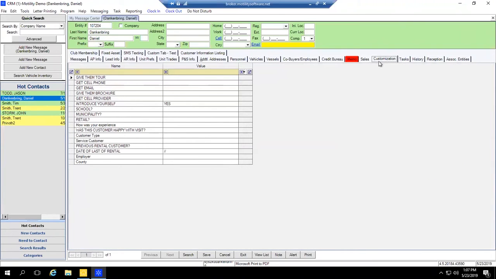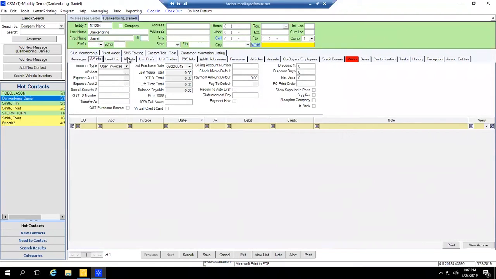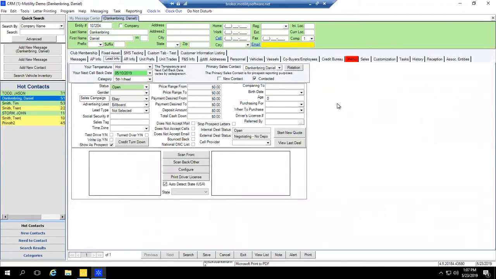So what we have here is the customization tab. And this basically allows you to create a custom form, and you're able to name your column. There's a couple things that are unique to this tab. The first thing is, if you're ever missing a field on one of your existing tabs, from AP info or AR info, or something on lead info that you really want to track in the system, but there's not a field that matches that information, you can use the customization tab. So you can really add anything you want to that customization tab.